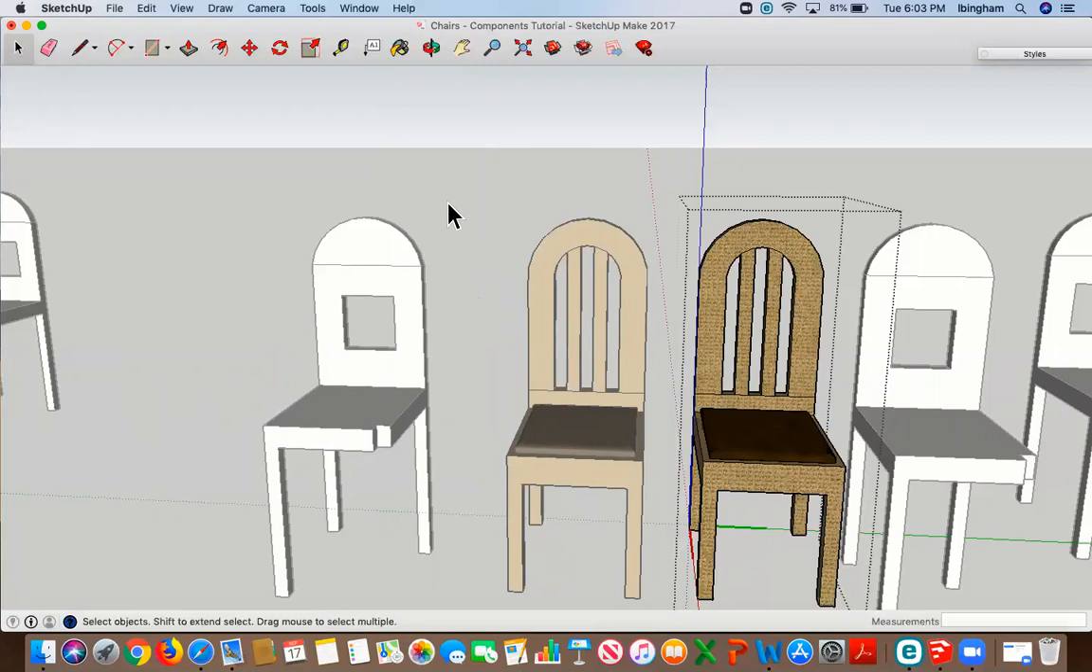So you should create the component first. Take the chair you want to recreate, make it a group, then make it a component, and then you can copy and paste it however many times you want. Once you have 4, 5, 6, 7, 8 chairs, then you can start to rebuild the chair and it will rebuild them all at the same time.